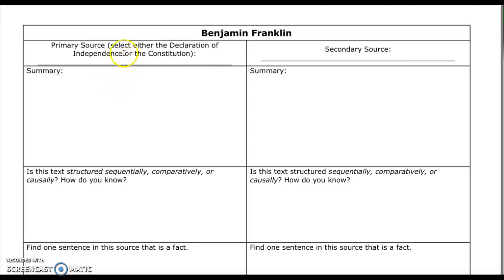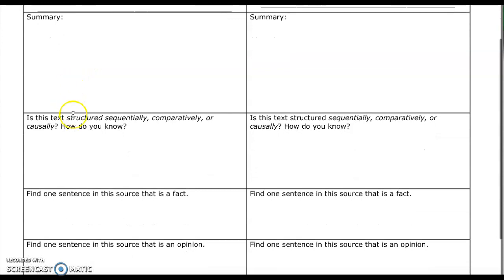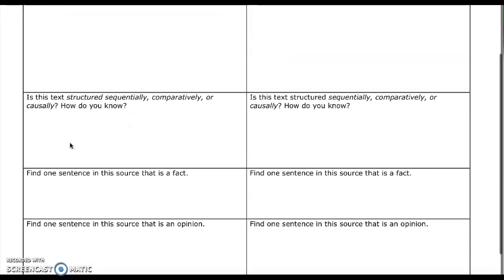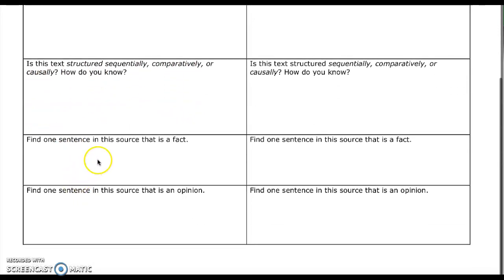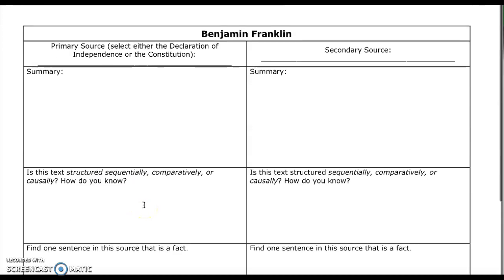So, two jobs. First job is a primary source. Your primary source is going to be one of two things. Do you want to look at the Declaration of Independence or the Constitution? In whichever one you choose, that's the one you write about here. So let's say you choose the Declaration of Independence. You're going to give me a summary of that. You're going to answer this question. Is it sequential, comparative, or causal? And then you're going to find a sentence of fact and a sentence of opinion.